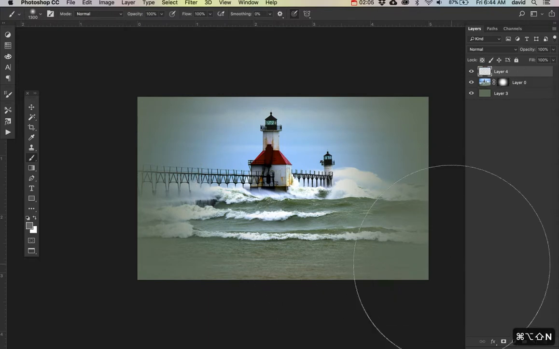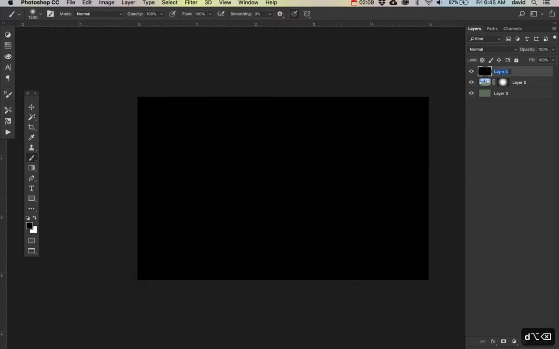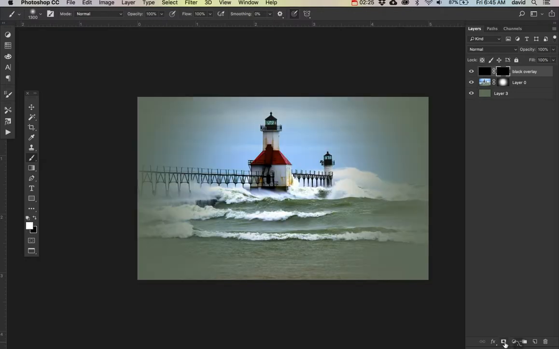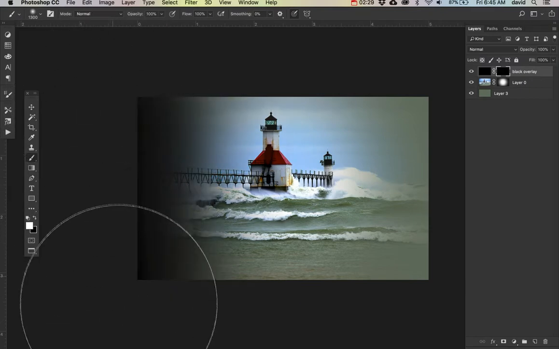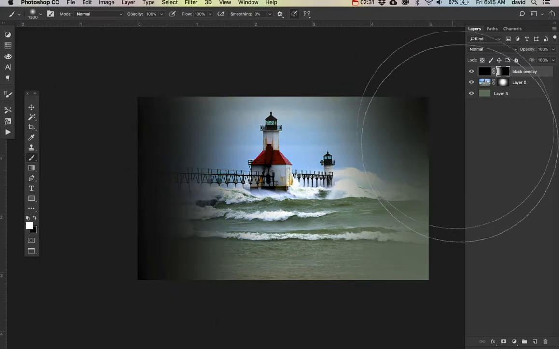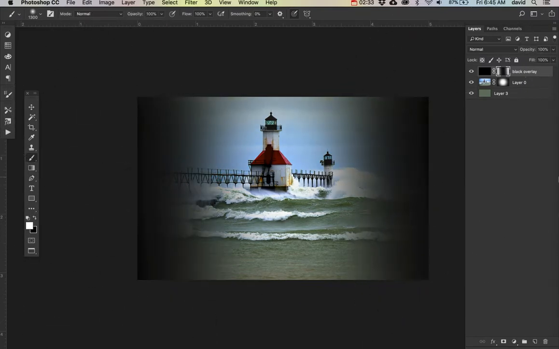I'm going to create a new layer and fill it with black. Let's call it black overlay. Let's say I wanted to do the same thing. We're going to fill this, hold down Option and click the mask, and have it completely go away. And then let's say you said, well, I just want it around the edges. Right, there we go.